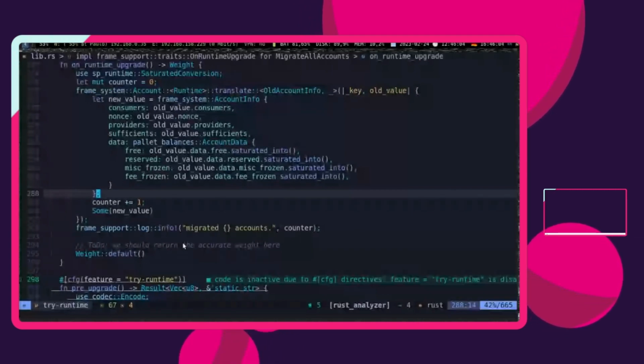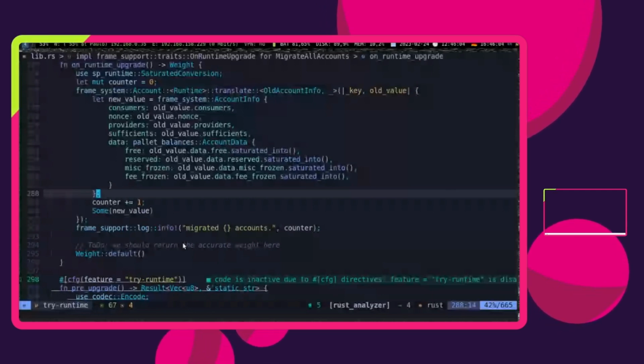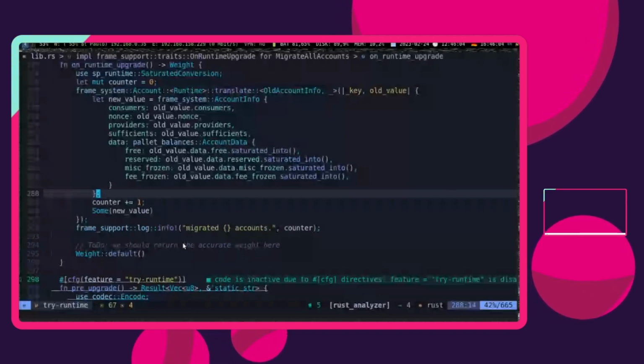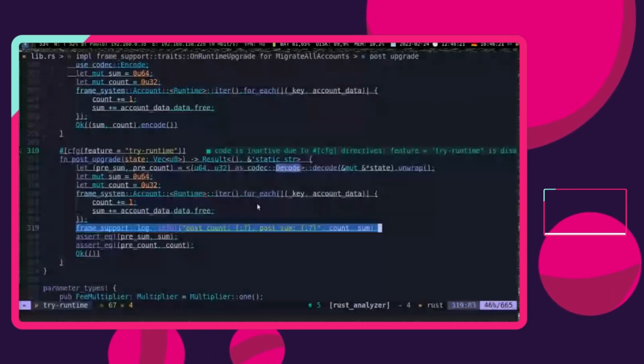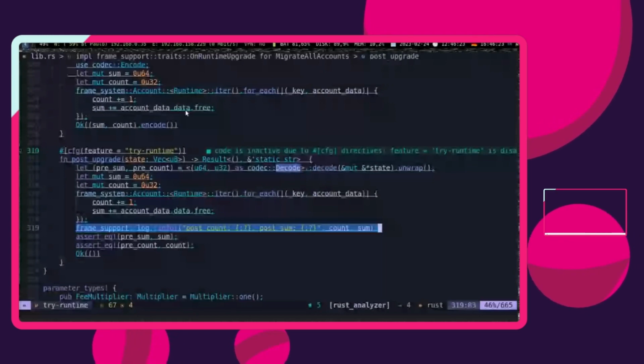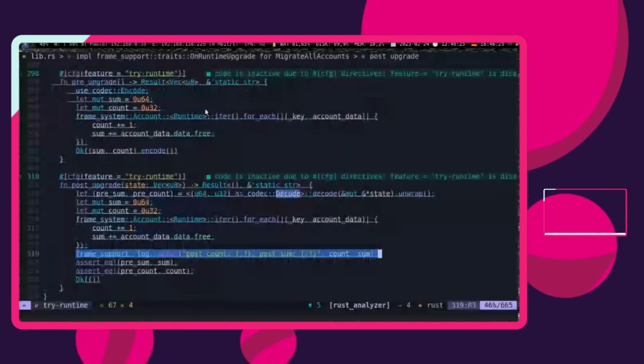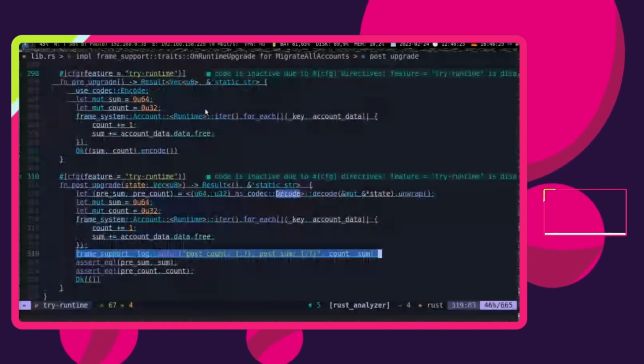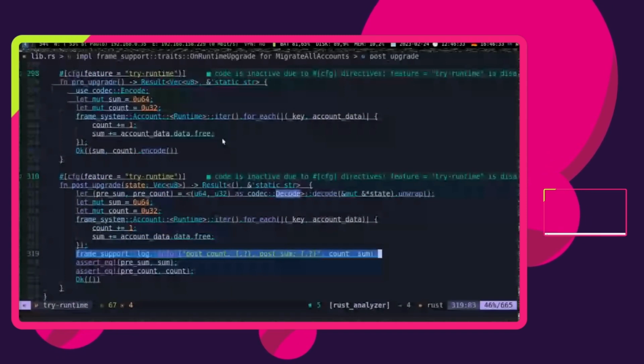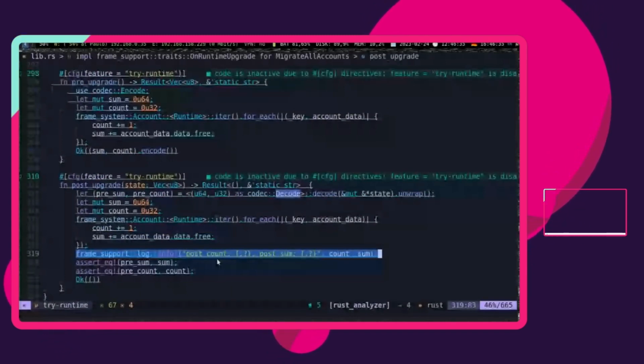We also have this line, which is the upgrade. It's a sort of sanity check that we iterated over all the accounts, and we're seeing how many accounts there are, what is the sum of all their balances, and they're matching. And we get this line here that indicates that.